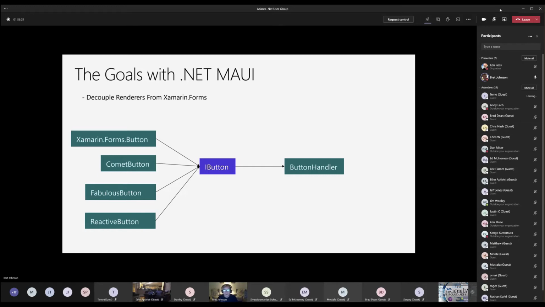So there are those goals around renderers, and also there's this desire to make the forms architecture a little bit lighter weight and a little more flexible in terms of supporting, especially, these newer app development styles. They're experimental, but we want to have support for them and have a framework that can efficiently support them.